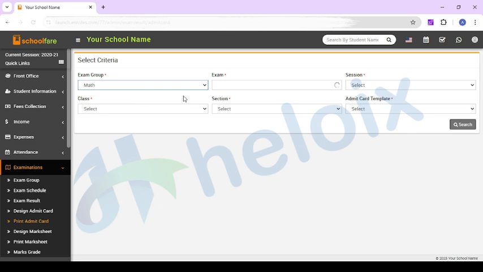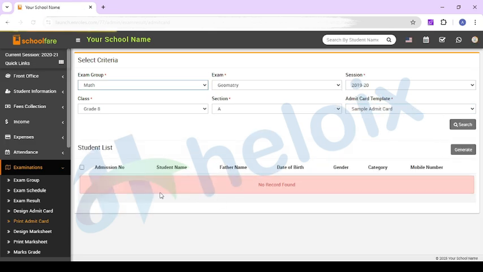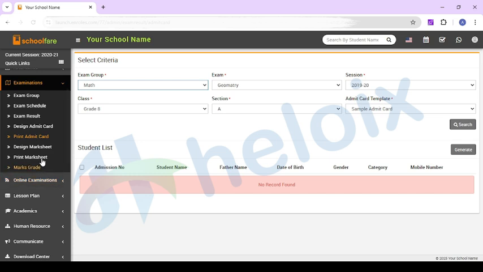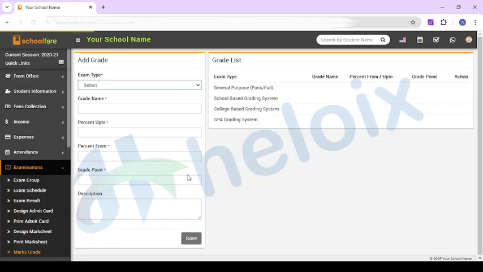You just need to select exam, session, class section, or admit card template. So you can search, it will come here. Currently we are not adding much data here, that's why it's not coming. Whenever you add data, then student data will come, or you can generate that. Here you can check design mark sheet, here you can print mark sheet, here you can set up your marks grade.